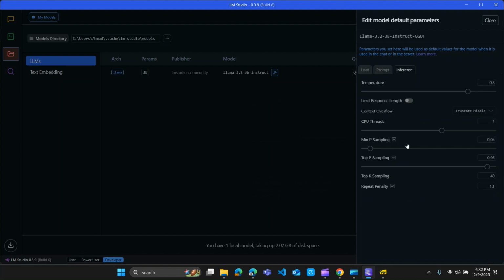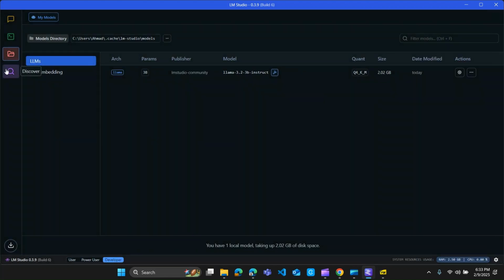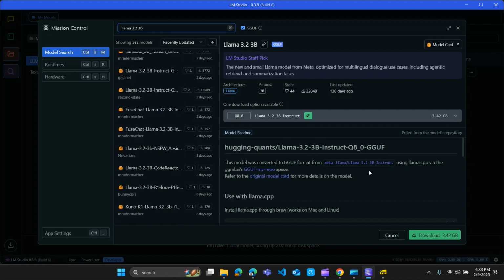And we can also check the inference, and here we can see some other hyperparameters. Temperature controls the model's hallucination. You can see limit response, you can see truncate middle, and all the other hyperparameters that we can change basically to tune the model. So we can explore other models. You can easily just download any other model you want, and you can even open the model in Hugging Face to see the full details about the model.